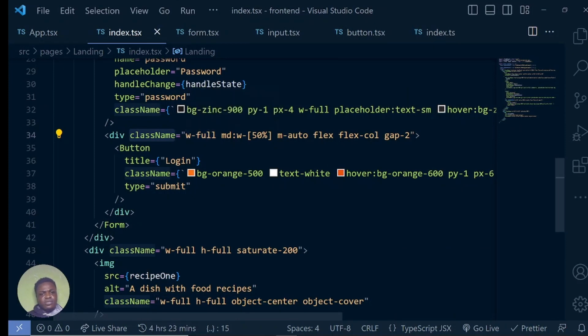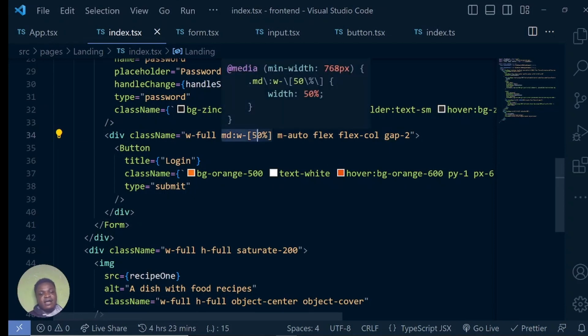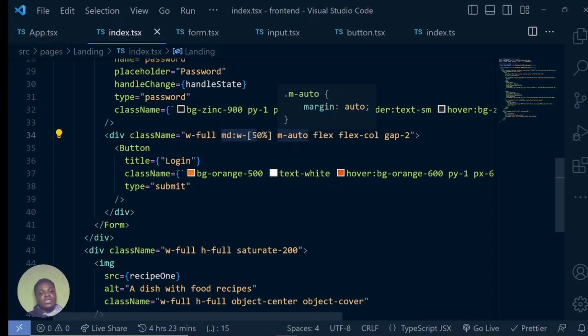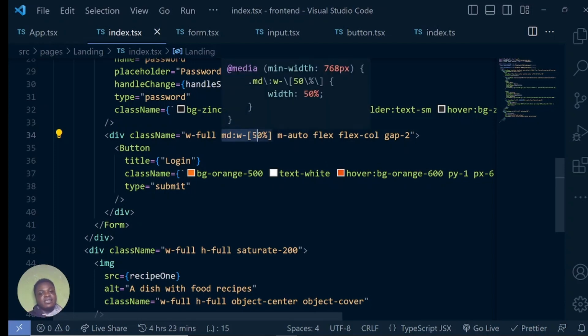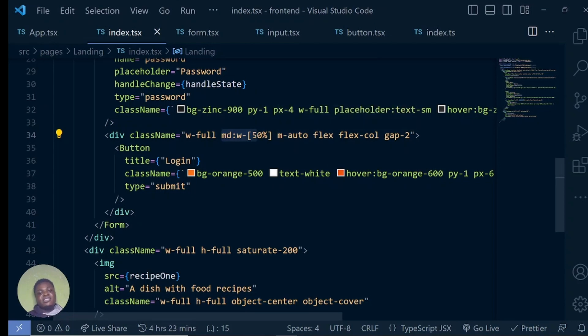It has a class name of width of 100%. But when we are on a medium screen going up, we want the width to be 50%. So we want to take half. But if on a small screen, we want it to take the whole width. Margin of auto, so that when we're on a medium screen, it's centered. That is what this does. Margin of auto. It is display flex. Flex direction is column. I don't know why we need that. Then the gap is 2. Yeah, there's no other elements here, but yeah.